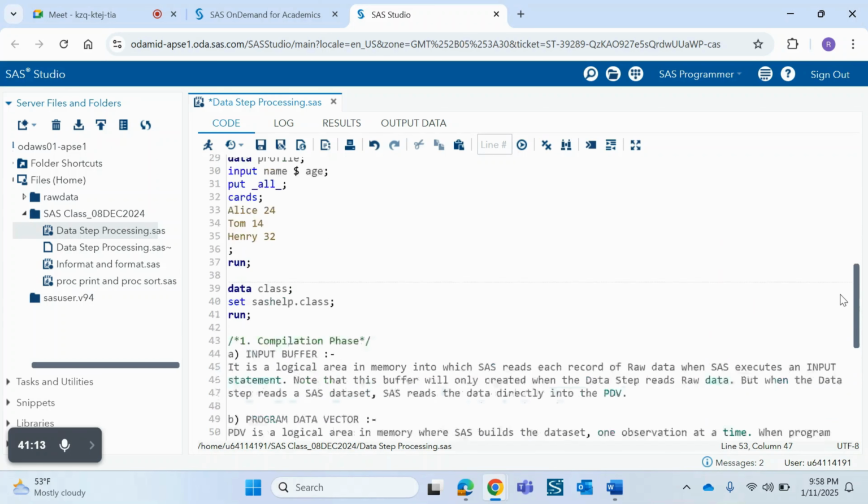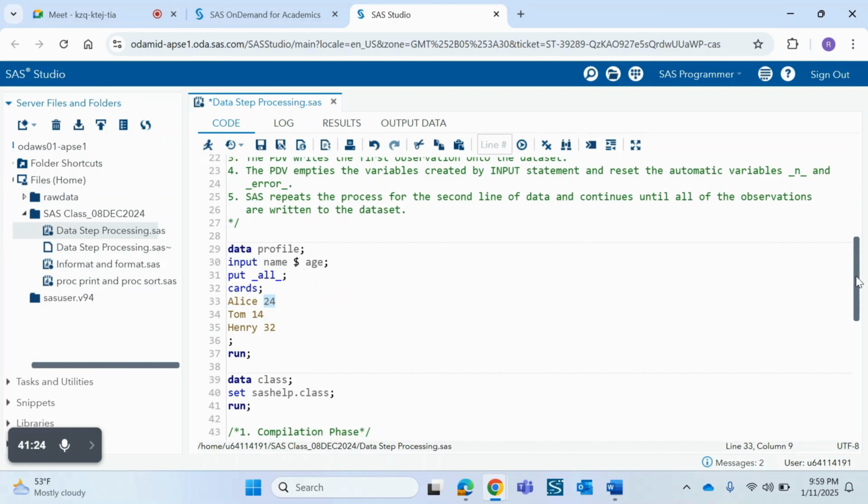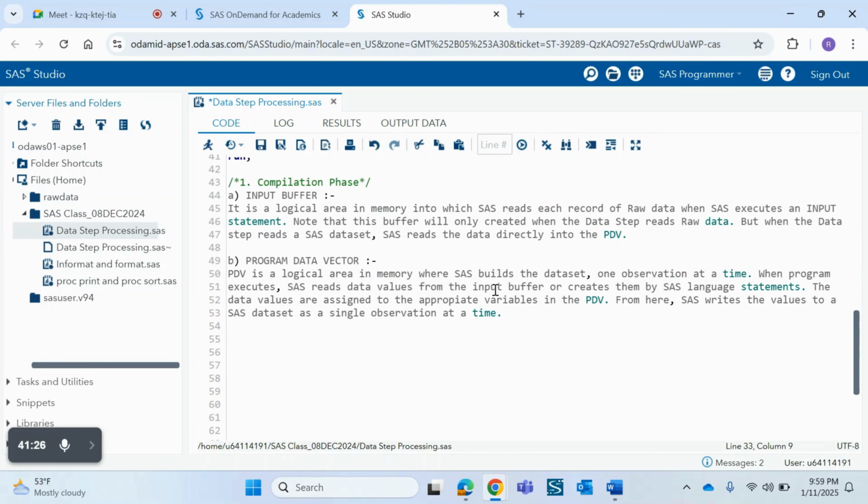For example, PDV is going to read the data first as Alice and it will assign it under the name. Then it will read 24 and assign it under the age. So PDV does these things one at a time. We'll go step by step, picturization-wise, how it happens, one at a time.